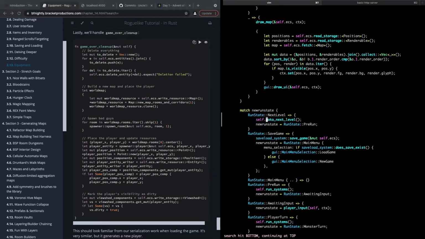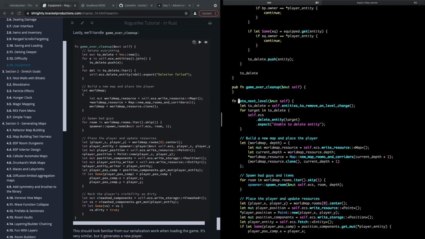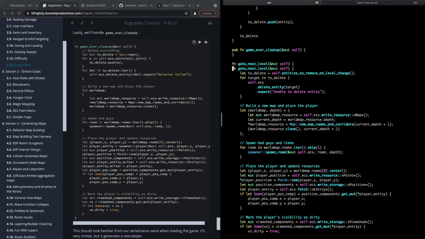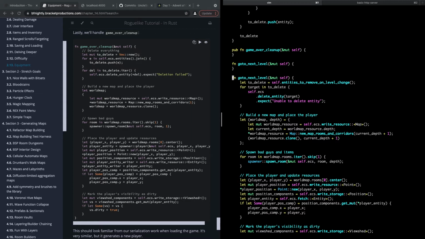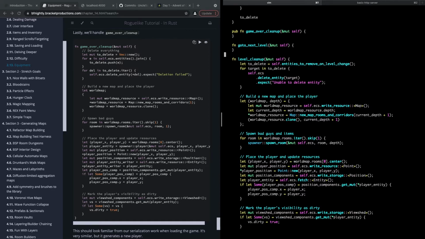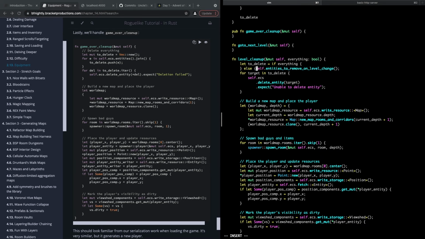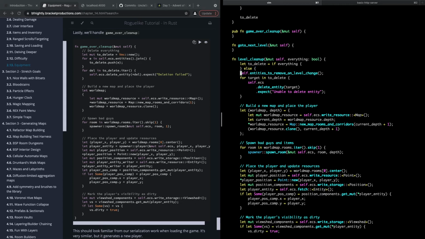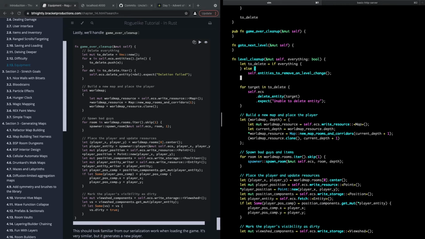So go to next level is called from here. That's fine. So we're gonna do this and call this level cleanup. All right, and then we pass in whether we want everything or not. Everything, right? And then we can say if to delete is if everything, then we'll call one function, otherwise we'll call another function. And you know what? Which I'm not ready to do now is we could just pass in a function which does the thing we want it to do, right?